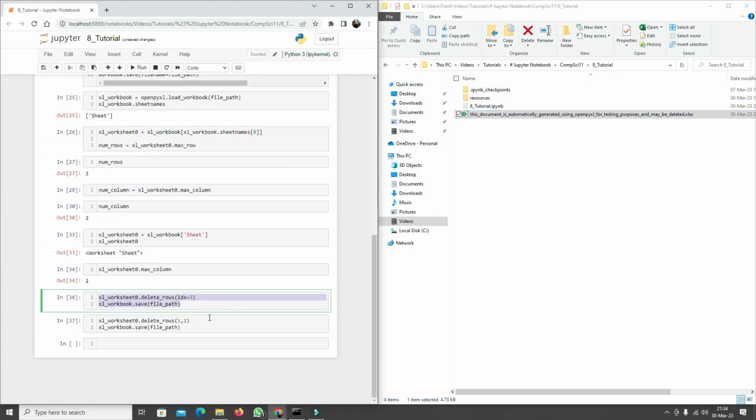What I would like to show you next is how we can delete columns instead of rows, and obviously that's very similar to what we're doing over here. I'm going to change the delete_rows method to delete_cols and then pass in the index. Since we don't have 3 columns, we only have 2 columns, I'm going to delete the second column.